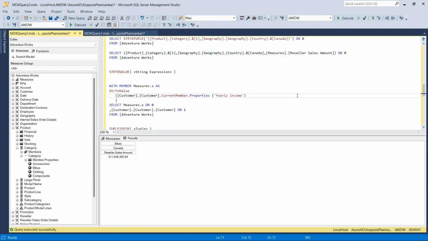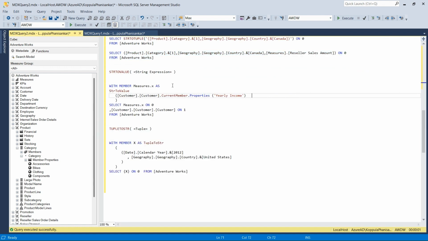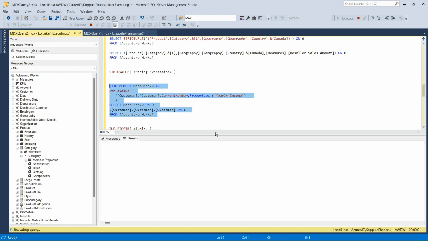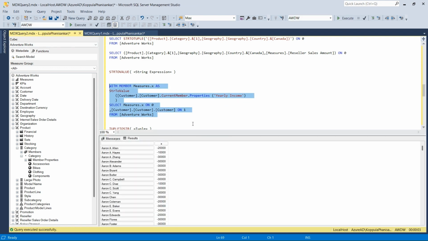Now moving on, string to value. Whatever string value we pass will be converted as a value by using the properties function. You can see here, I created one measure which is X, and we are trying to convert string to value. I'm trying to fetch the yearly income for all the customers. Now if I execute this query, what will happen? The yearly income will be fetched for each customer. The yearly income is nothing but a column, which is a string, and then it fetches the value. That's the reason we call it string to value, right?